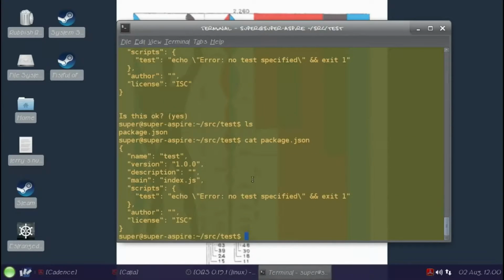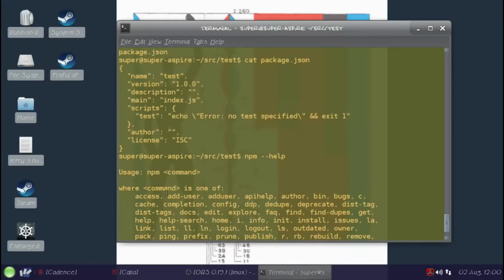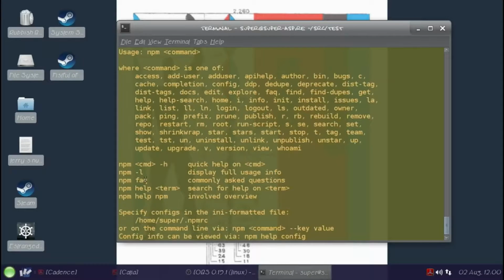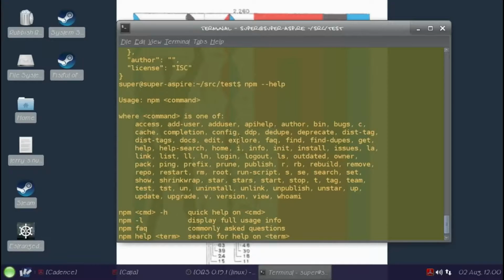If I wanted to install a dev dependency now, I could type in npm install, and let's try browser sync. Oops, browser sync. npm has a bunch of different commands here, so I can search for different things. If you look at the different commands here, you can call up the man pages for these as well. There's search. I think there's a search one as well.